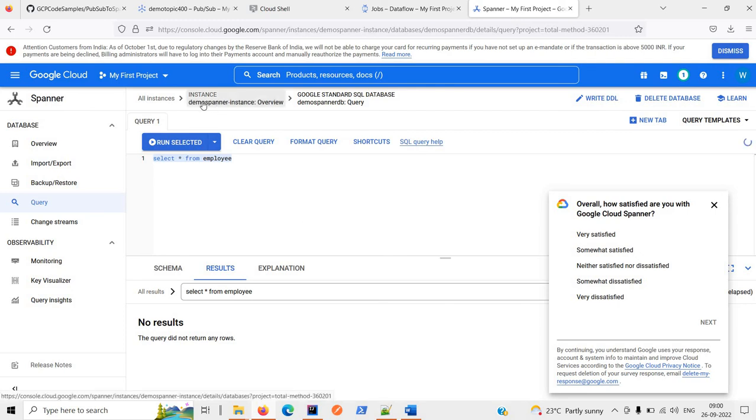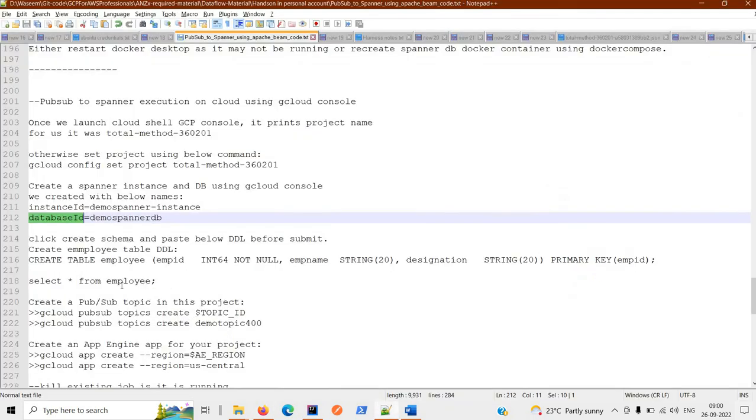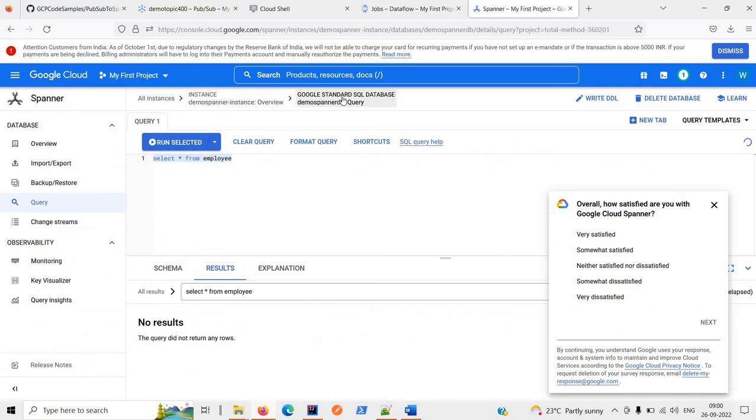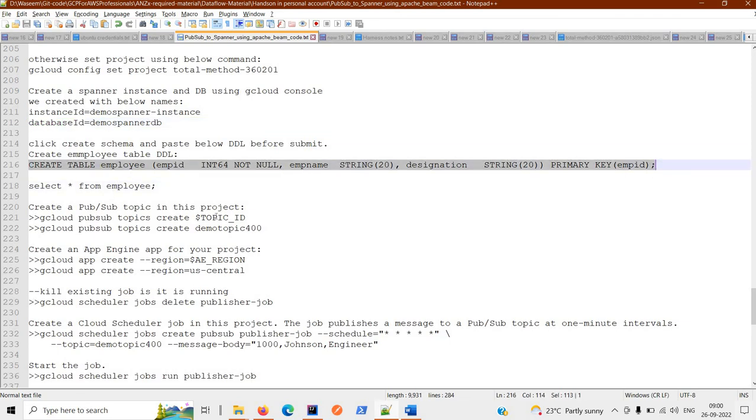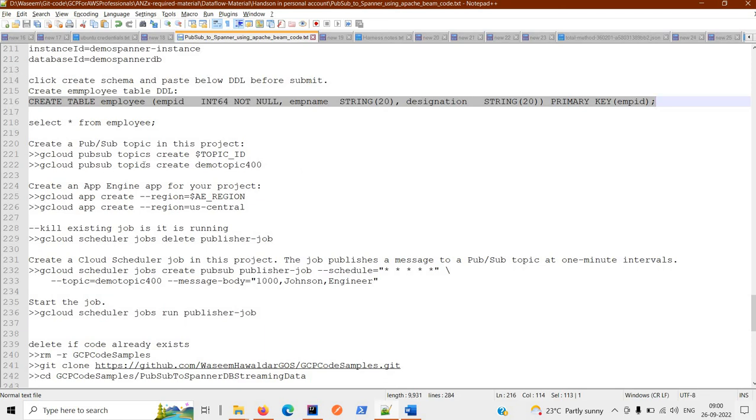So the database, you can see the SpannerDB instance and the demo SpannerDB has been created. If you want to see how to create these DB instances, you can watch my previous video. And we also created a schema where an employee table has been created. Right? That also was done as part of DB creation.